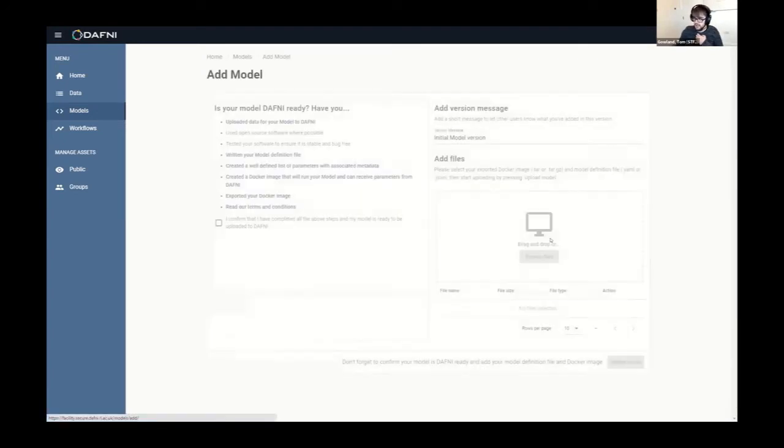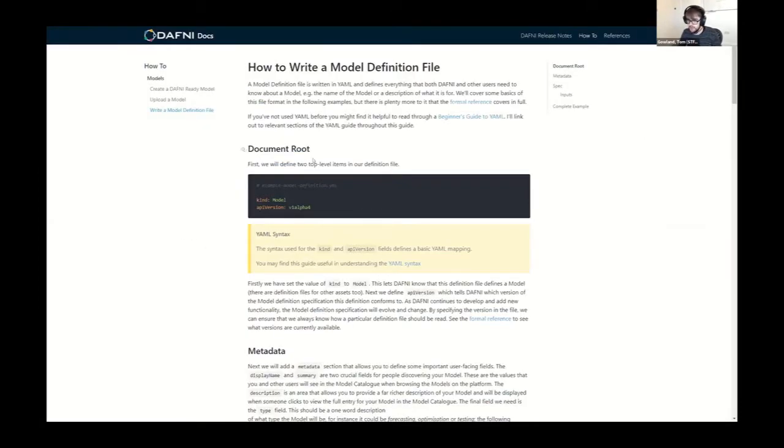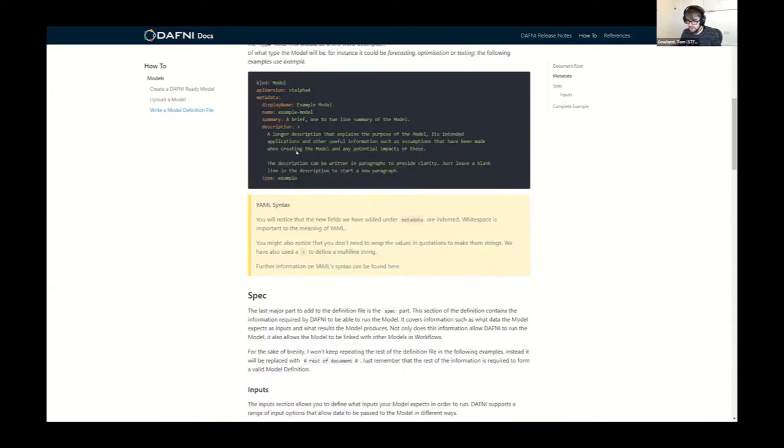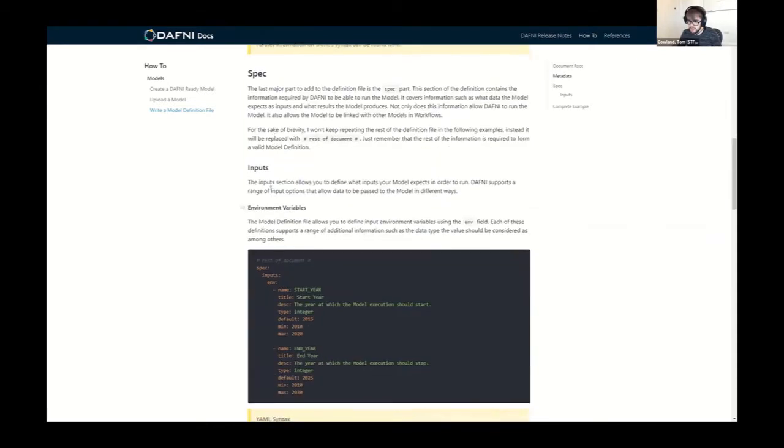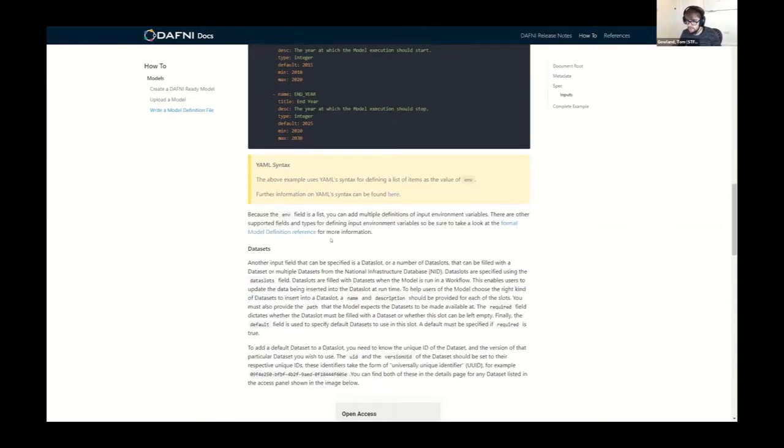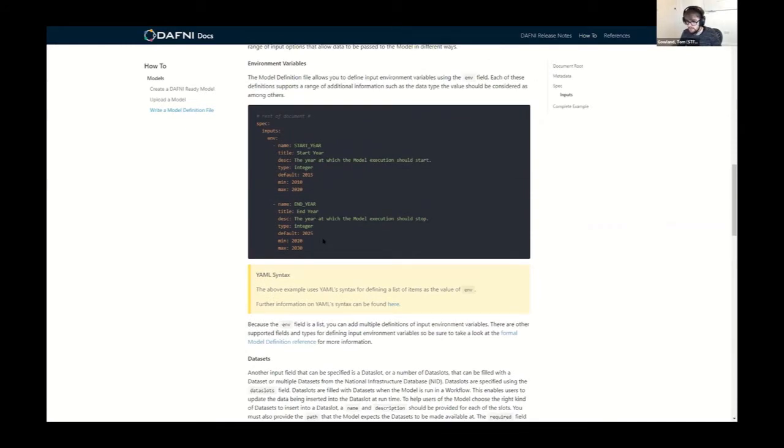If I go over to add a model, I then see this page. It asks me a load of questions as to whether I have completed all these different steps, and these steps link to our own documentation. If I click on this link, for example, I can see how to write a model definition file. The model definition file is the thing that describes the metadata of your model. So you'll see fairly obvious things in there, like your display name, a summary, a description, the type of your model. And this will tell you all about the specification and the syntax for that file.